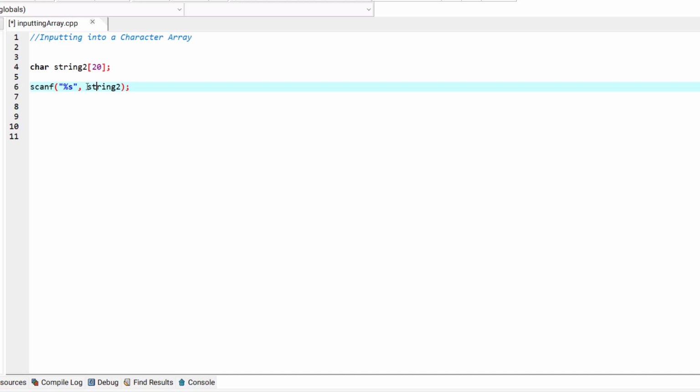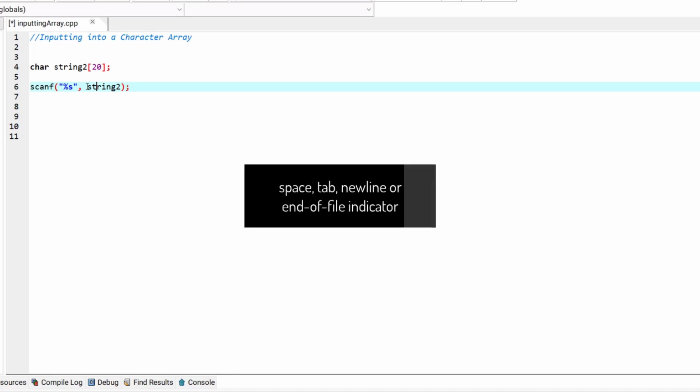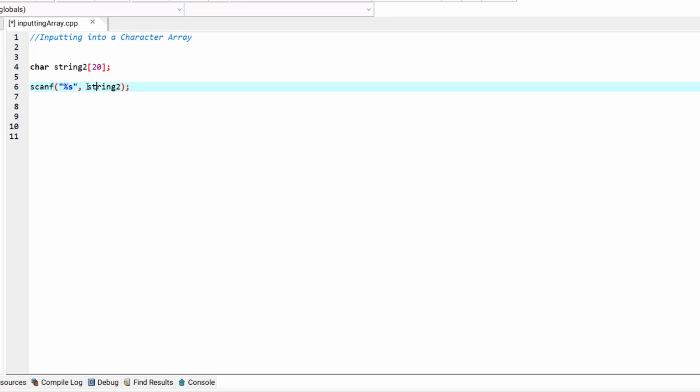Because function scanf does not check how large the array is. It will read characters until a space or a tab, a new line, or an end of file indicator is encountered. So now we should make sure that string 2 should not be more than 19 characters. And we should also remember to leave room for the terminating null character.